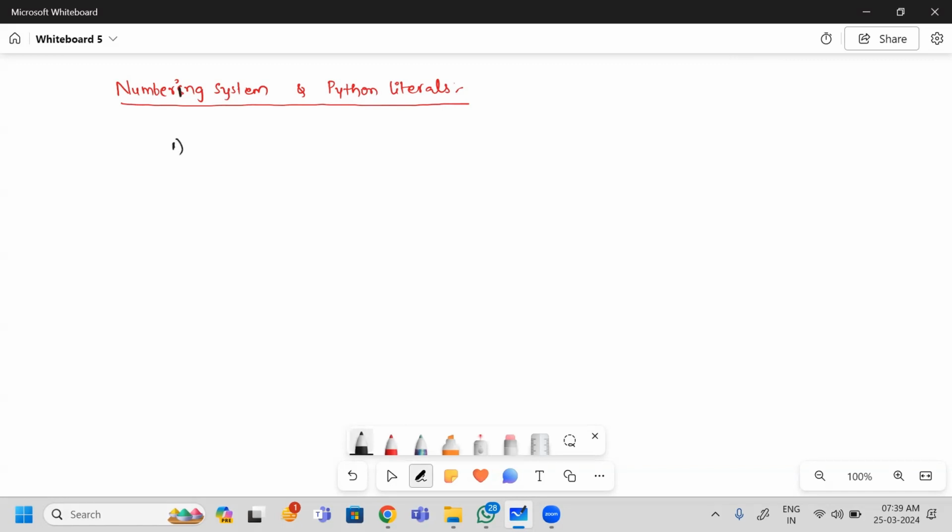So first one, decimal numbering system. Second one, binary numbering system. Third one, octal numbering system. And fourth one, hexadecimal numbering system. So let us go through all of these in detail.